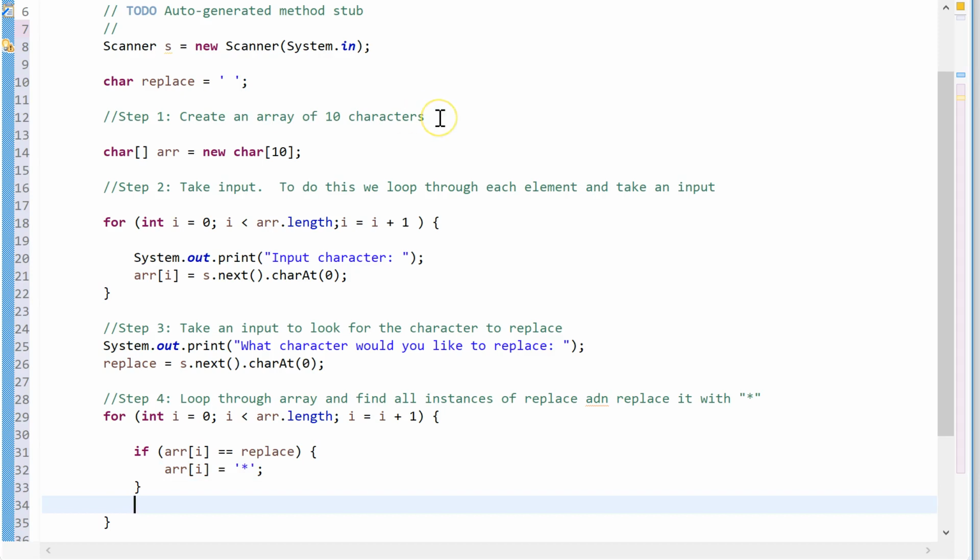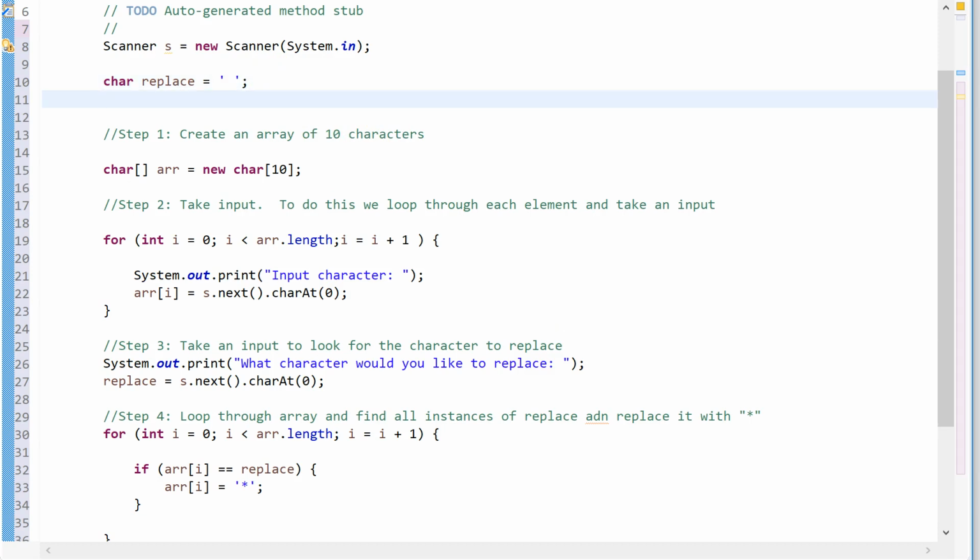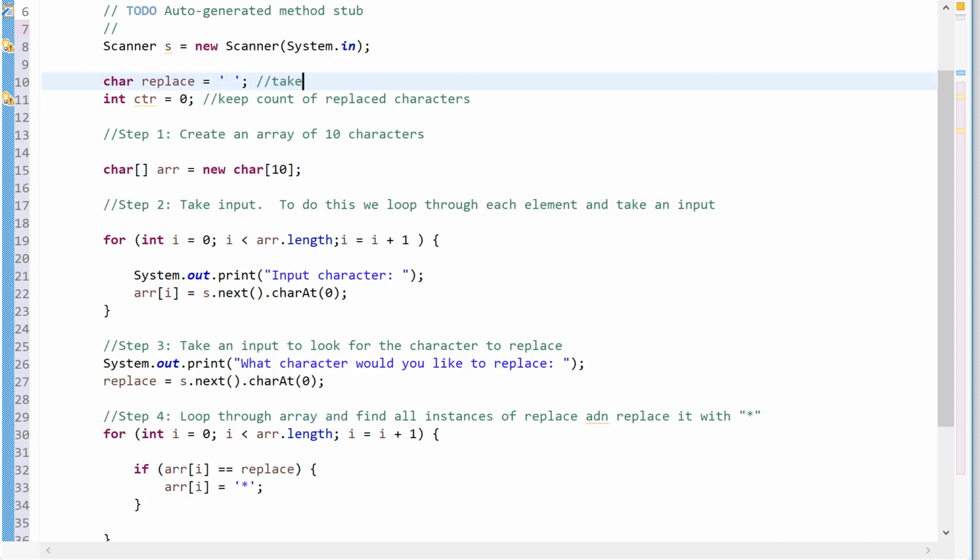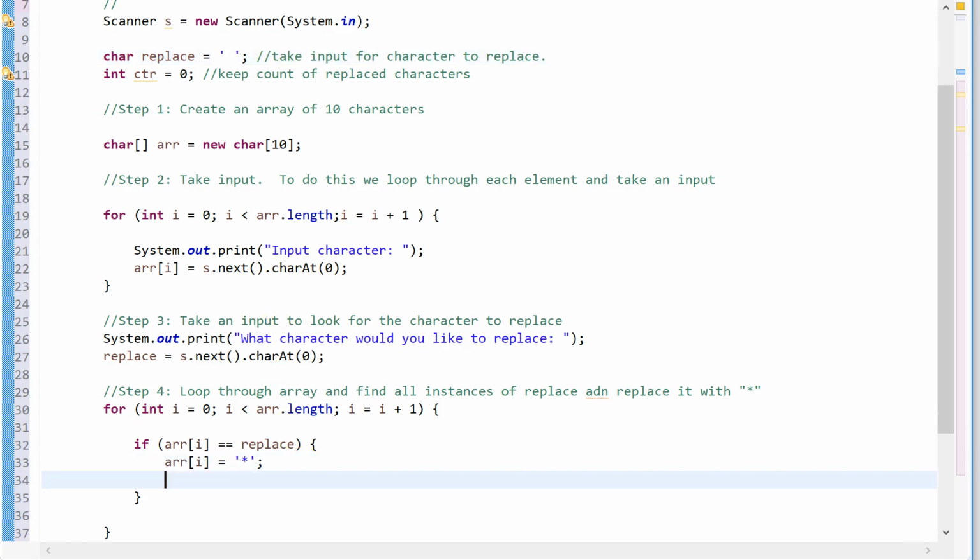Now, the other part of this is we need to count the number of times that we replace the character. So in order to do this, I need to make a counter variable. So int ctr equals 0. This is going to keep count of replaced characters. So every time I replace a character, I'm simply going to go ctr equals ctr plus 1. I'm just going to add 1 to ctr.